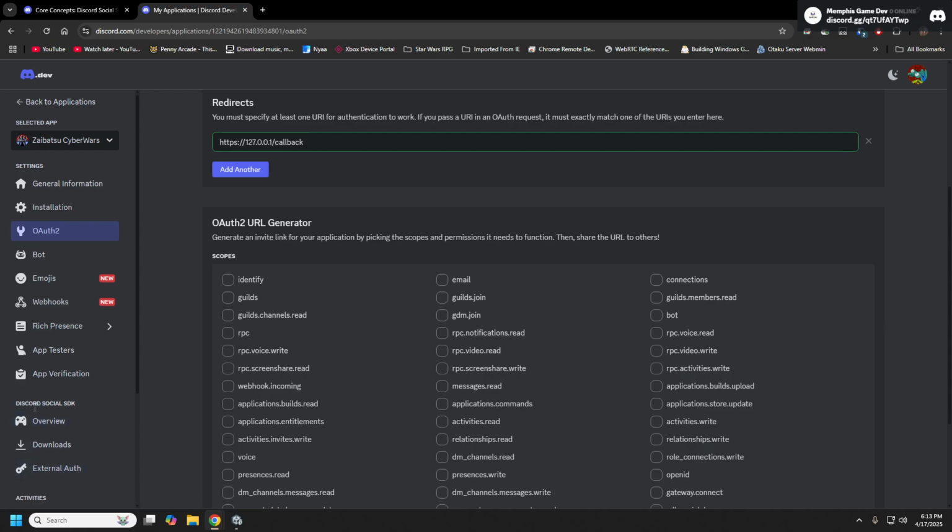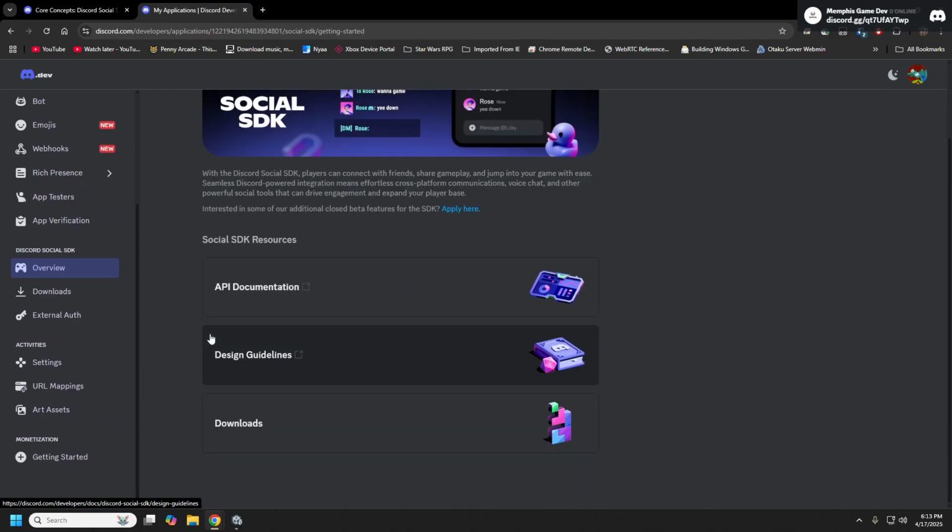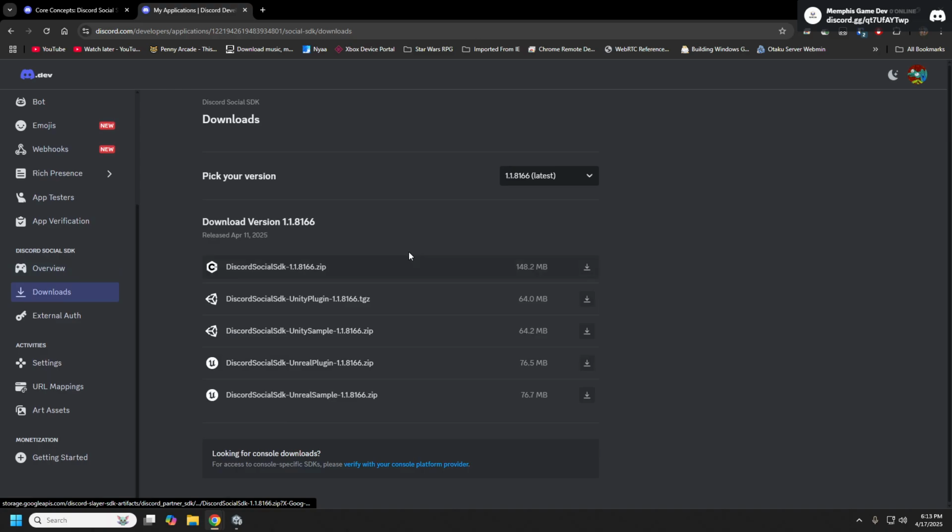All right. So here under the Discord Social SDK, you'll see the API documentation. There are some design guidelines on how they want you to make all your buttons, and there are logos for the different social networks and stuff that you can display within Discord and in your game, and the downloads here. For now, it is not a package in the package manager. You will download the tar and you can install it from the package manager in Unity. I'll show that in a second.